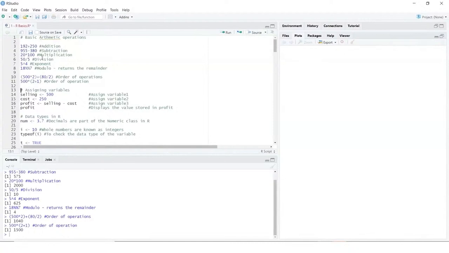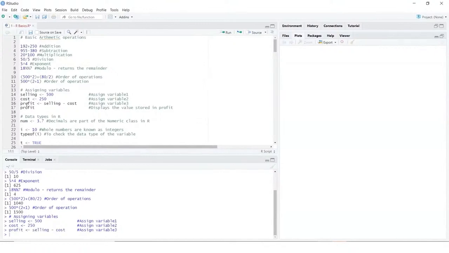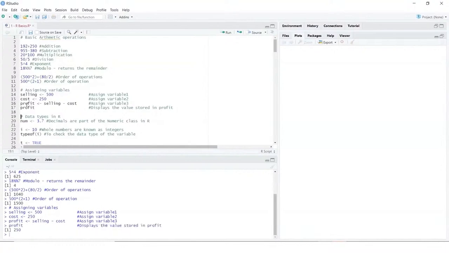Now we have already discussed the assignment operator, and what we can do here is assign variables some value. So for example, I create a variable called selling, and then I assign it a value. Similarly for cost, and then we can do some calculation. We can say profit is selling minus cost. And here I can look at the value of profit, which shows me 250.